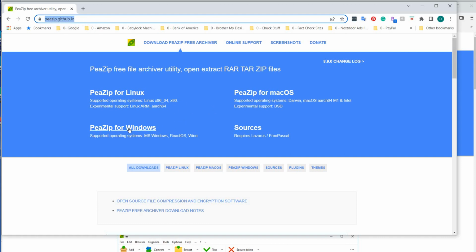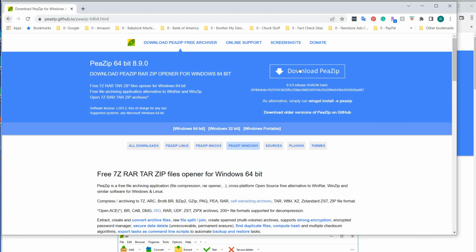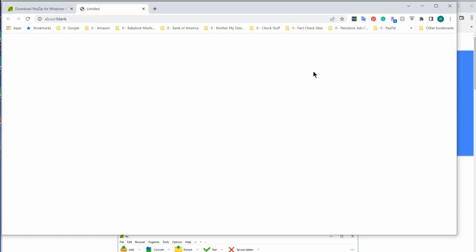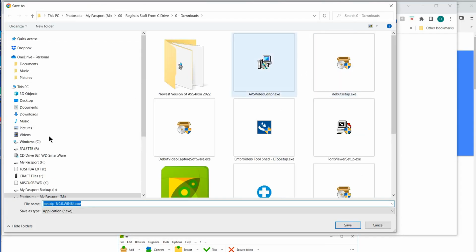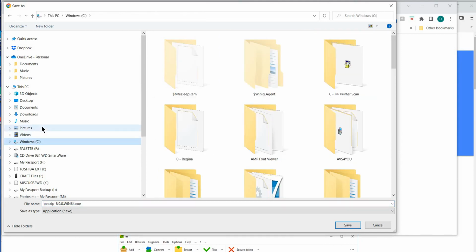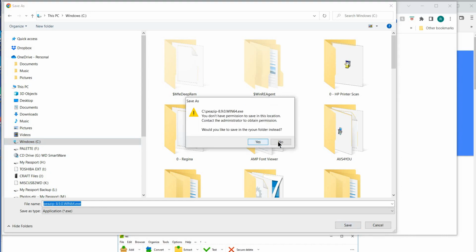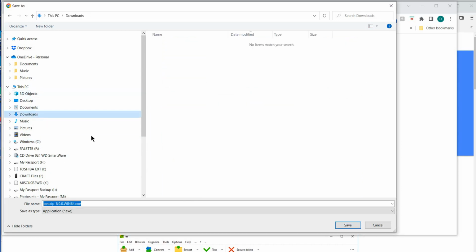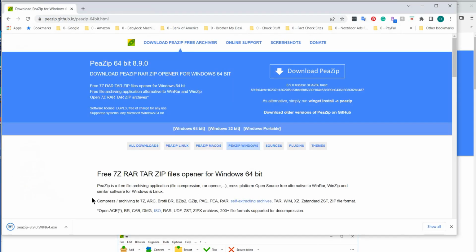When you get to this window, if you're using Windows, and hopefully you are because I can't help you with Mac, click PeaZip for Windows. Your computer should be 64-bit, and you want to download this. You click that, and it comes up, and you want to save it someplace you're going to be able to find it. So I'm going to click on my C drive. And I'm just going to save it on my C drive, PeaZip, save. Okay, so it wants me to put it over here. I guess I'm going to put it on downloads then, save.